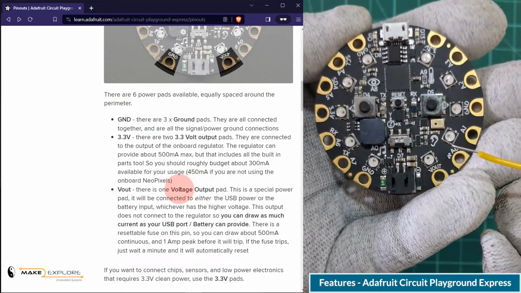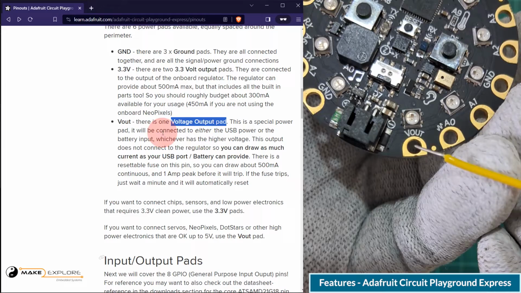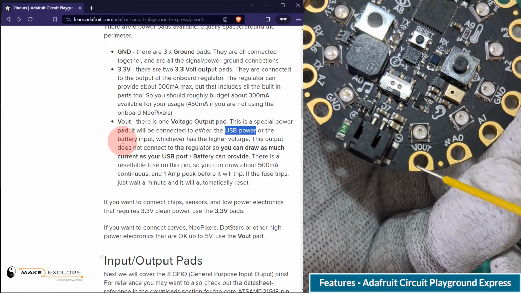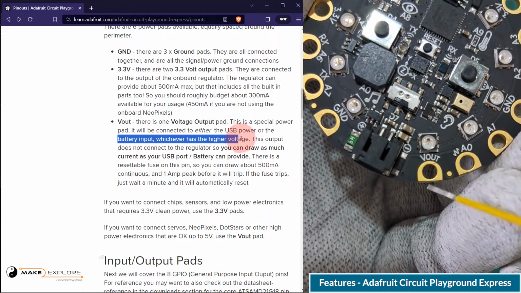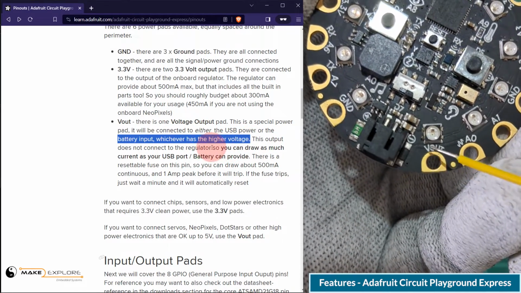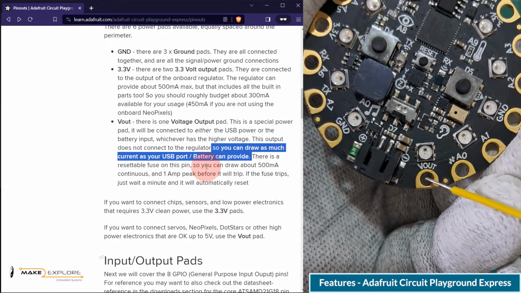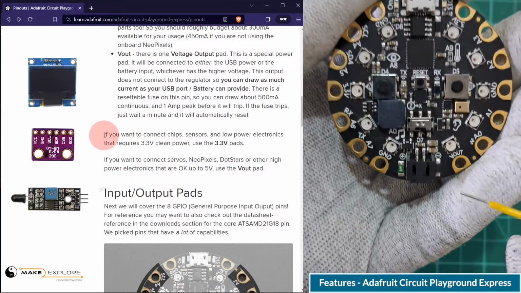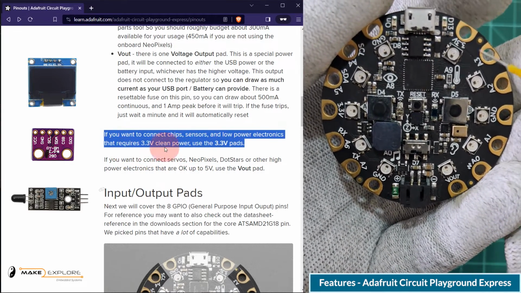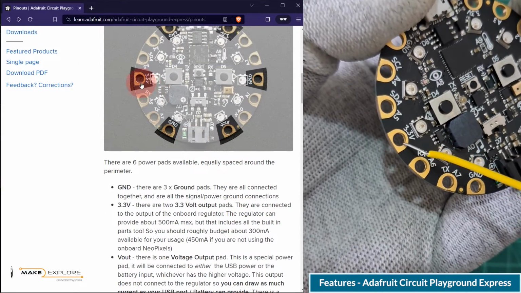Next is Vout, this is a voltage output pad, a special power pad. It will be connected to either the USB power or the battery input, whichever has the higher voltage. This output does not connect to the regulator, so you can draw as much current as your USB port or battery can provide. Hence, in a nutshell, if you want to connect chips, sensors, and low-power electronics that require 3.3 volt clean power, use the 3.3 volt pads.